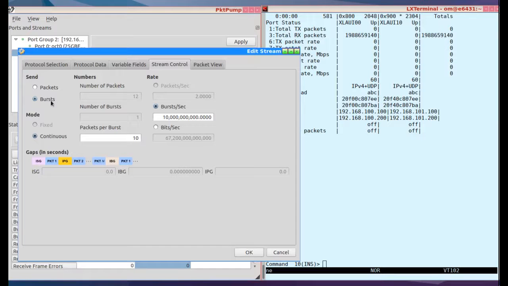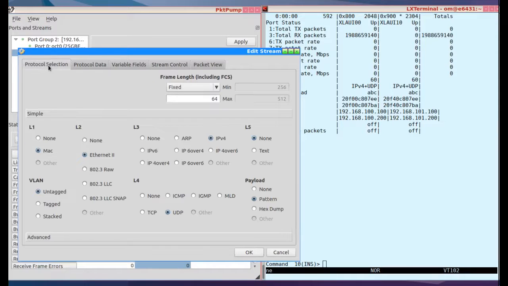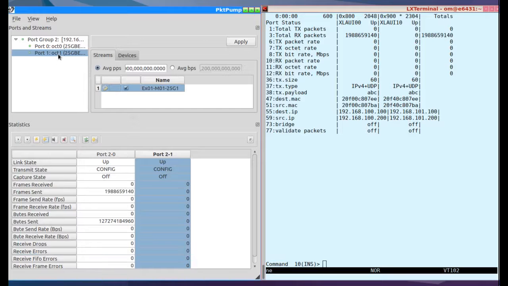Here let's choose bursts, and the bursts per second must be sufficiently large such that IBG reads 0. In protocol selection, let's cross check the size of the packet as 64 bytes. Hit OK, select the port and hit apply, start the traffic.